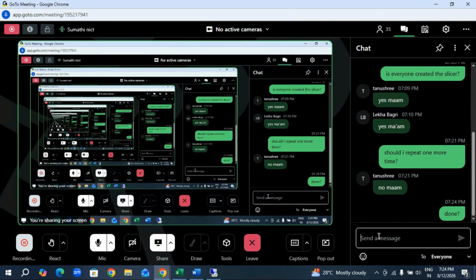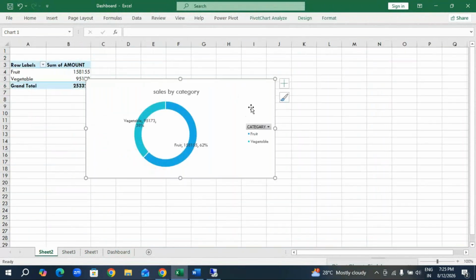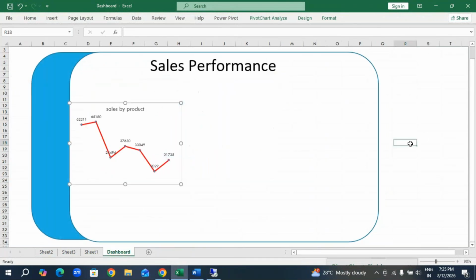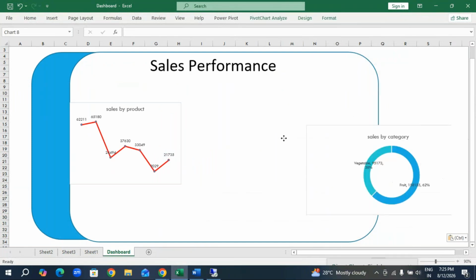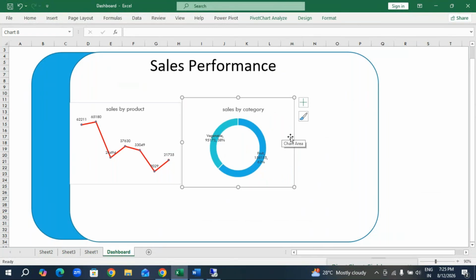Created. Okay. Now go to that. So already we inserted the line chart. Again go to that sheet 2. This chart also I am going to insert. Copy that. Go to the dashboard. Here paste that, drag and drop, make it small.